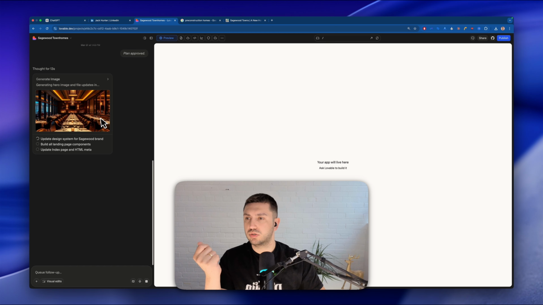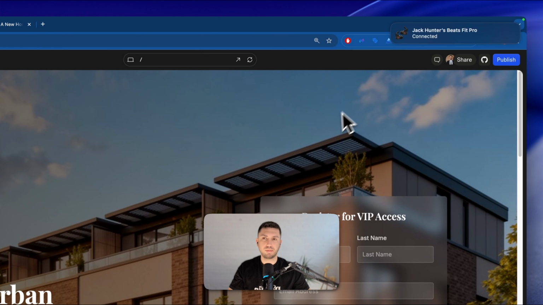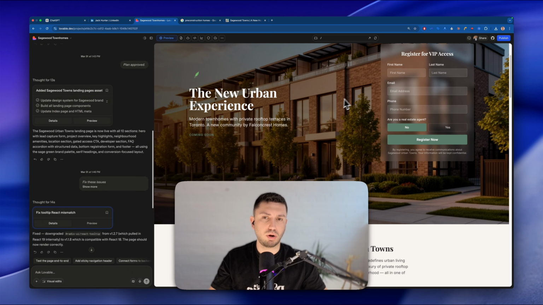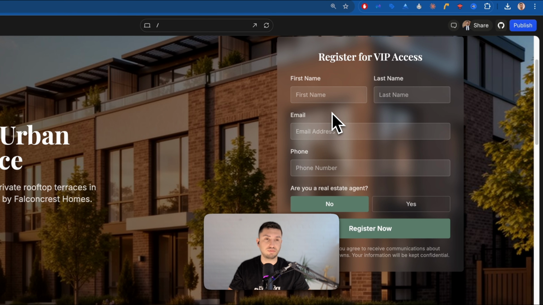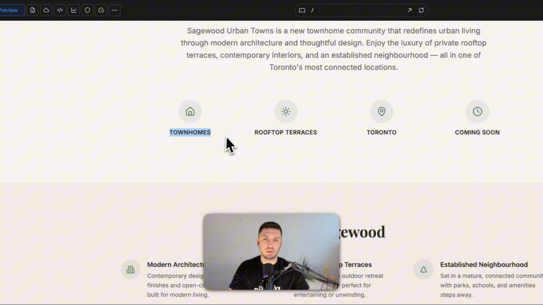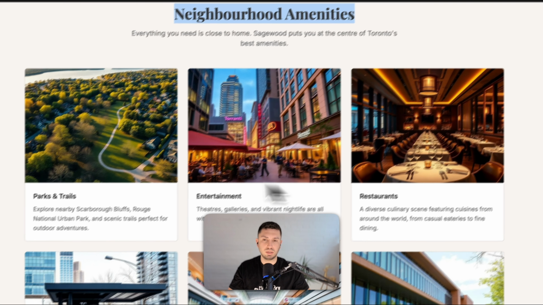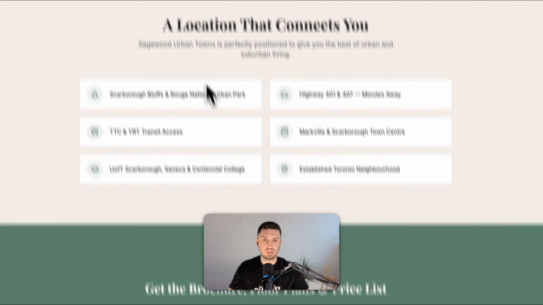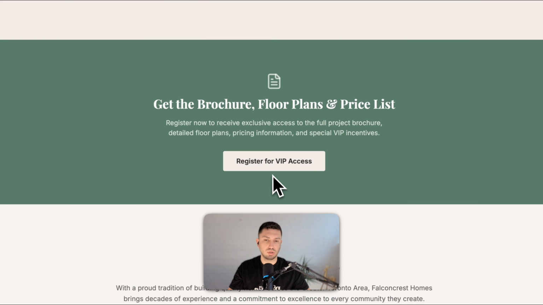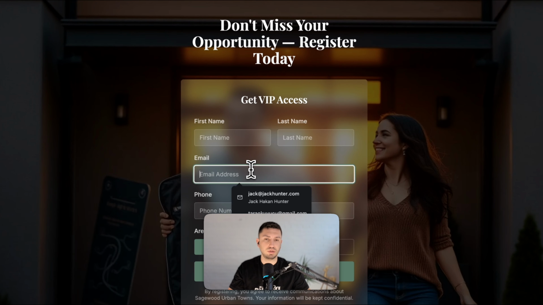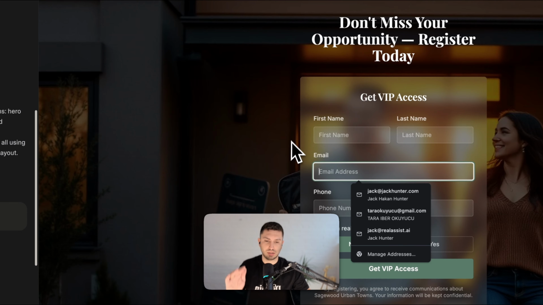So at the moment, it is building, and we are back. It is finally done. Take a look at this. It looks beautiful. It has the hero part with the text, with the form. Are you an agent or no? Of course, you put it over here too. Townhouses, rooftop terraces, Toronto, coming soon. Why? Neighborhood amenities, parks, trails, entertainment, a location that comes to you. Get the brochure, floor plan, price list. You want it really? Okay, then sign up here. As you can see, it is just perfect.